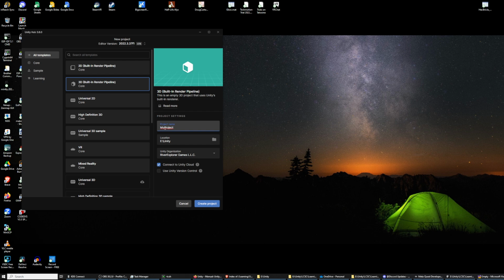Another thing, you saw me remove the space. Some programs don't like spaces in directory names or file names. Although Unity does, I generally remove the spaces because that way I'm just kind of consistent. Now in my case, I'm installing it in my E drive in a directory called Unity. It's going to create another folder under Unity called My Project.